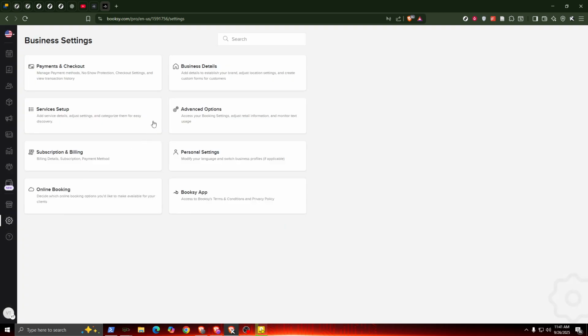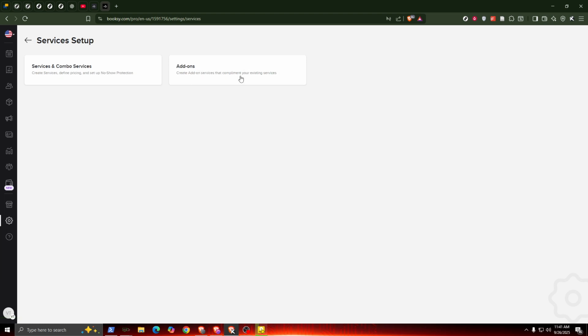Next, click on services setup. This section is crucial as it lets you outline what you offer. Inside, you'll click on services and combo services to start adding the services you want to provide.